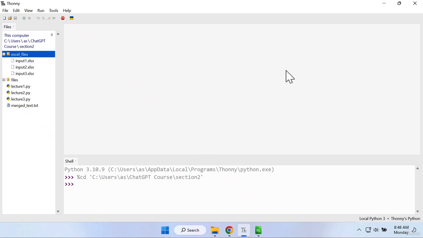Hey, in this video you learn how to merge Excel files with ChatGPT and Python. Multiple Excel files in one single Excel file. So let's begin. As input Excel files, we will use the same files we were working on in the previous video. So if you don't have these files, please find them attached in the lecture resources.